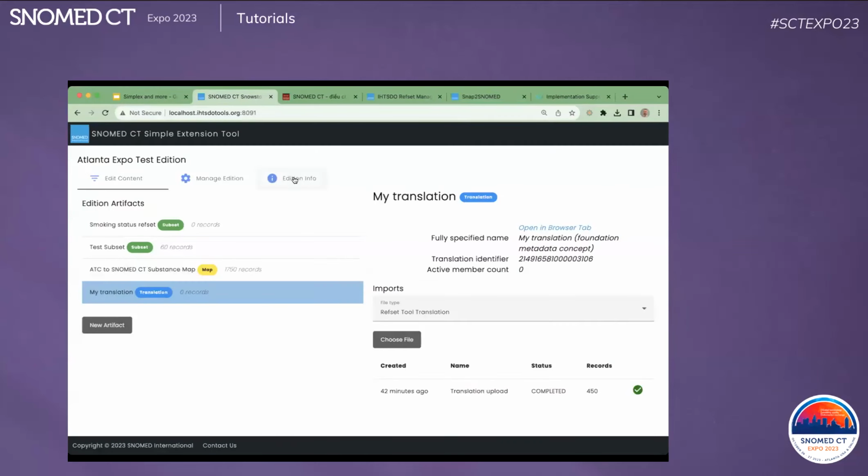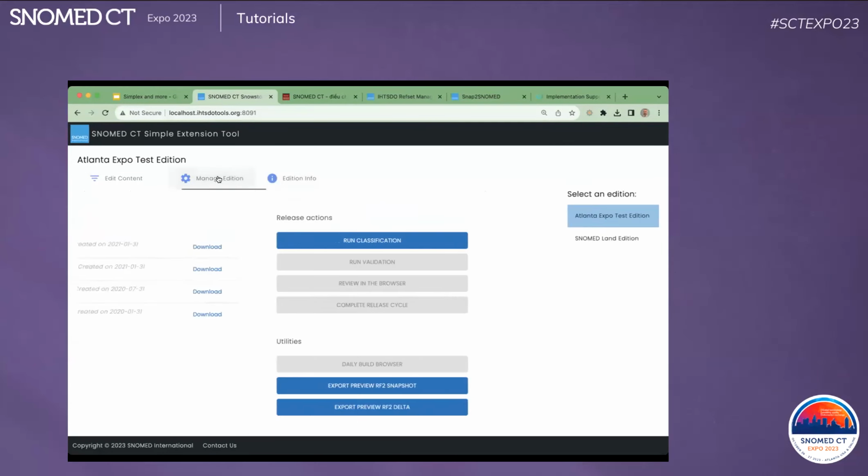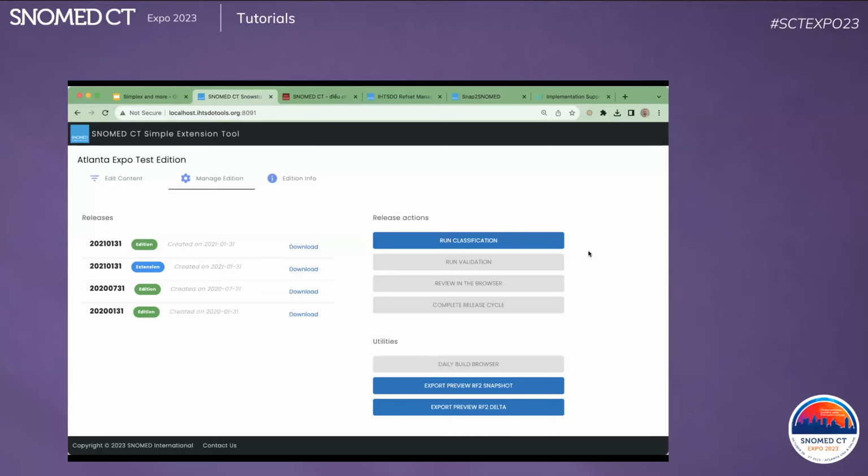And then we talked a little bit about how there'll be a forced process which takes you through classification, validation, and review of the content before you're able to close the release cycle and produce an RF2 release. We need to work through what types of validation failures can happen and what's going to be the path to resolution. There's still work to do on that.